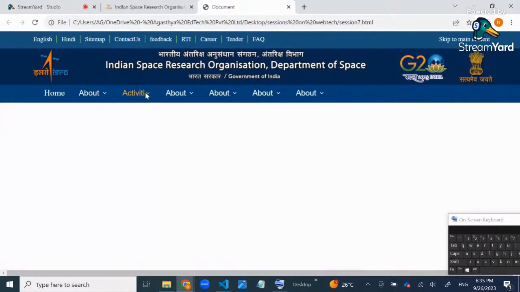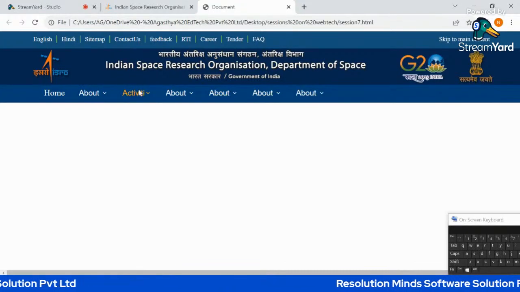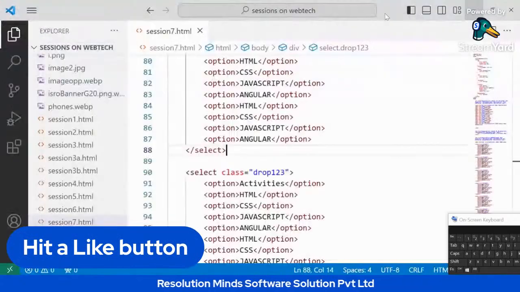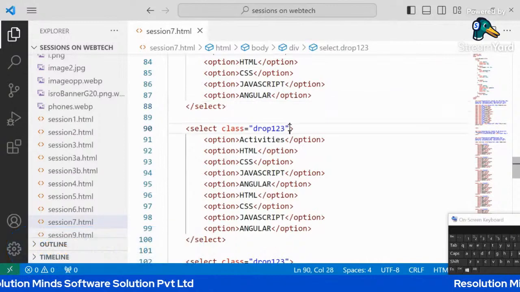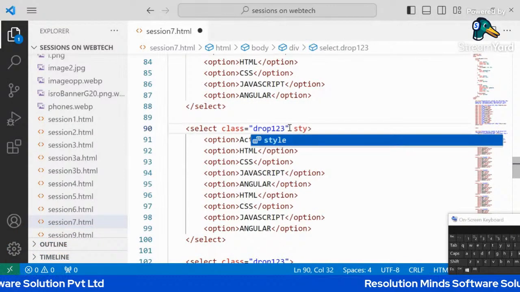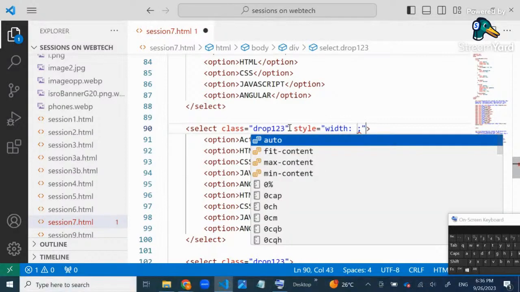See, activities, activity. The rest of the spelling we cannot read. The rest of the text is not visible because we have set the width for all the select tags. So in that case, use inline CSS and set the width separately for all the buttons.